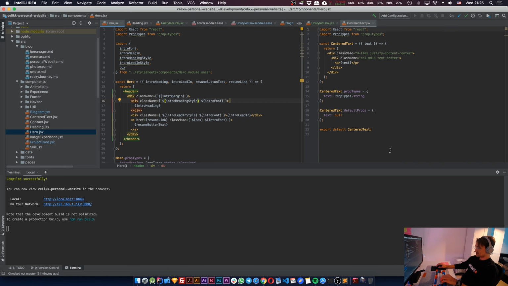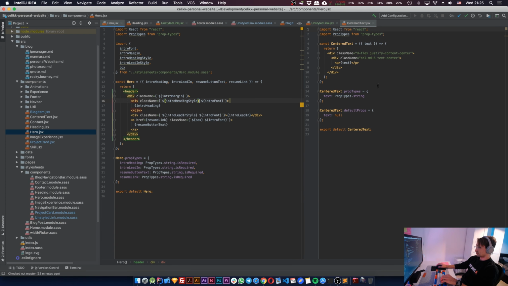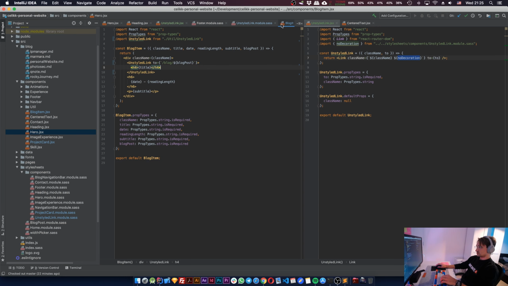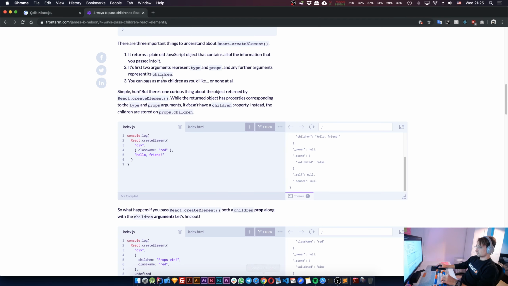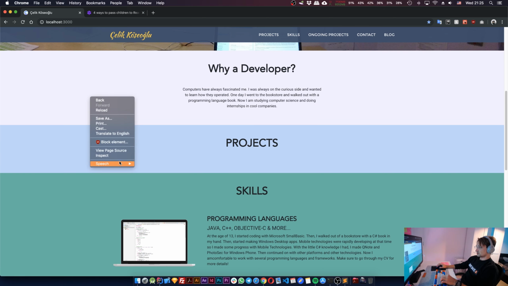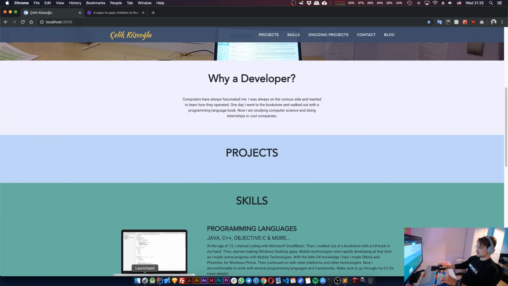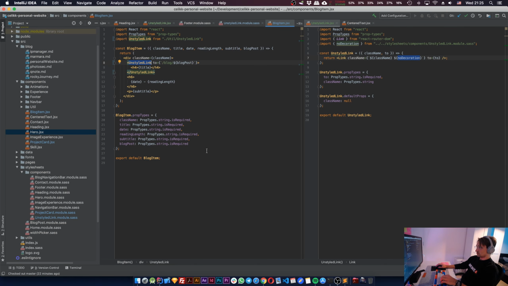I must be missing something else because that's how I did it before, if I remember correctly. I'm probably missing something very obvious in here. Oh, this is not right. No, that's a link. That's right. That is right. So blog item. Okay, let's check the console first because it might be just throwing errors that I haven't noticed. No, it's not throwing errors. That means there's a mistake on my side.